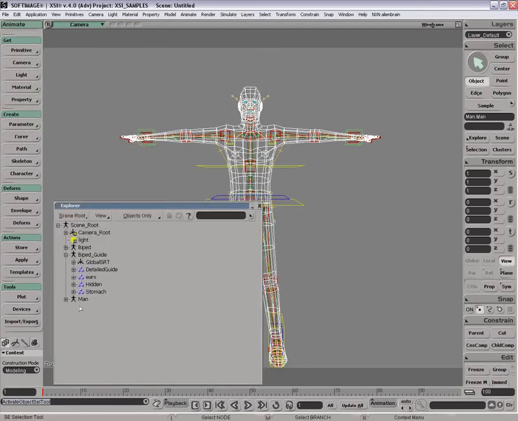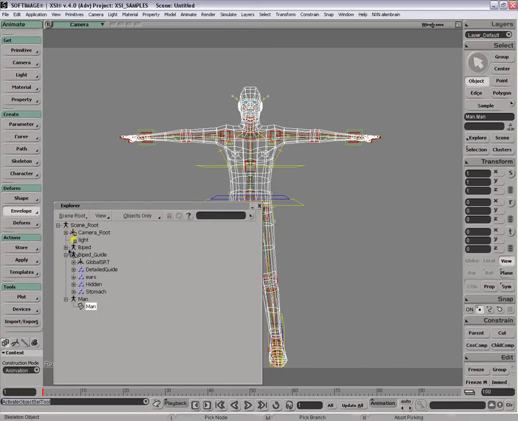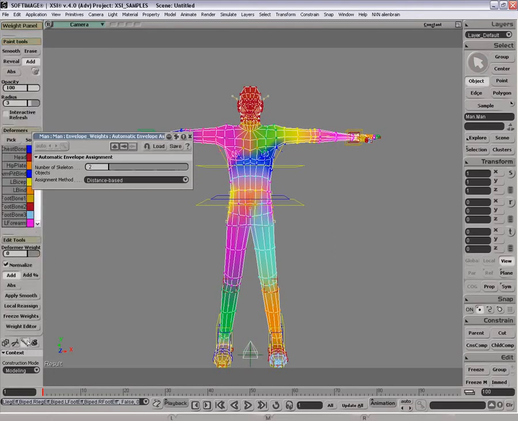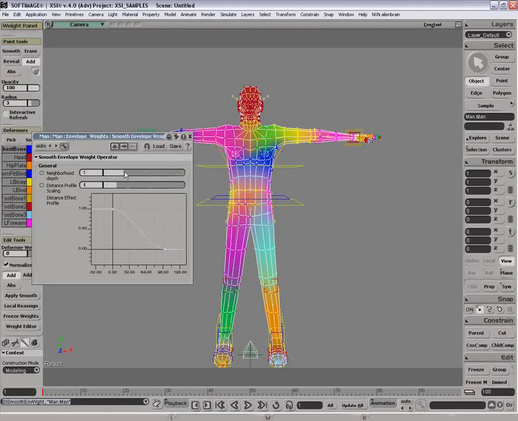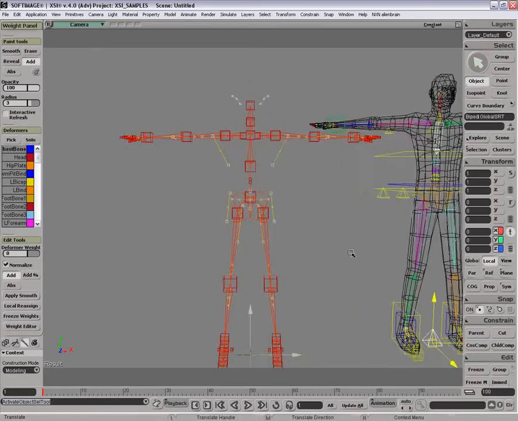So I just select my geometry, envelope, set envelope. Yes, yes. And I'm not going to rig to the guide. I'm going to rig to the biped. And I'll smooth that a little bit. We used to have smoothing on by default. We don't anymore. We don't do any automatic smoothing. We let you control exactly how much you want.